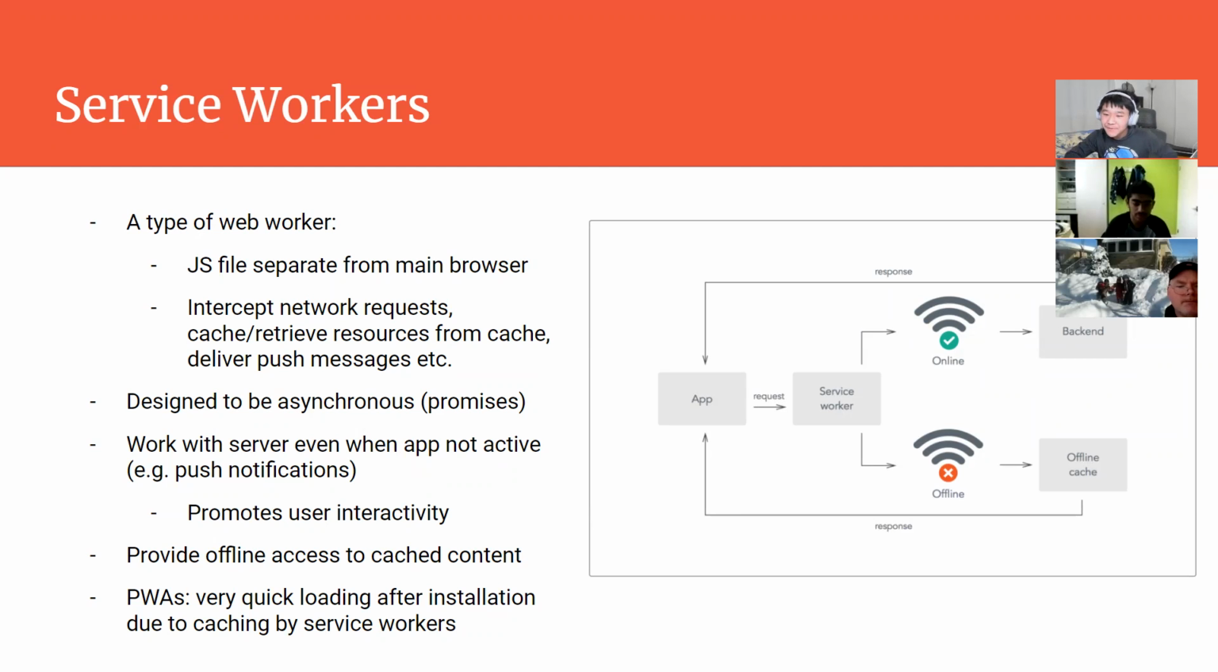So service workers are different from normal workers in that they work even when the app isn't actually open. So even after you close the website, you can keep running code, and you can instruct the code to run when your server tells it to run. So yeah, that promotes interactivity, because then you can have notifications that come up when a certain event occurs, or reminders and stuff. And you can also provide offline access to content.